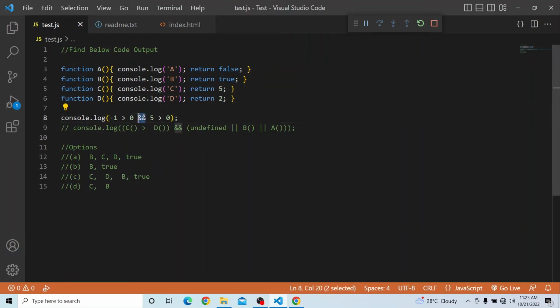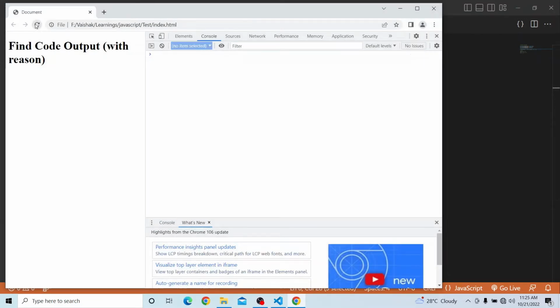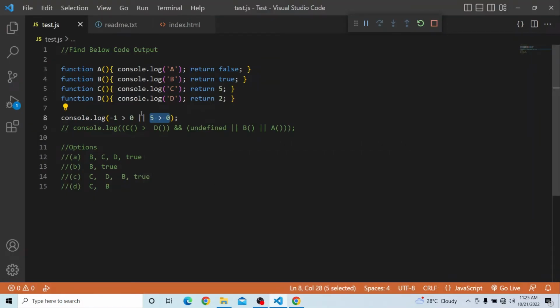And what happens if it is logical OR? In this case the first condition is false but the second condition is true. If any one of the expressions evaluates to true, it returns true. So for a logical AND, all the expressions have to be true, but for a logical OR, if any one of the expressions is true, it will return true. Now that is regarding logical AND and logical OR.